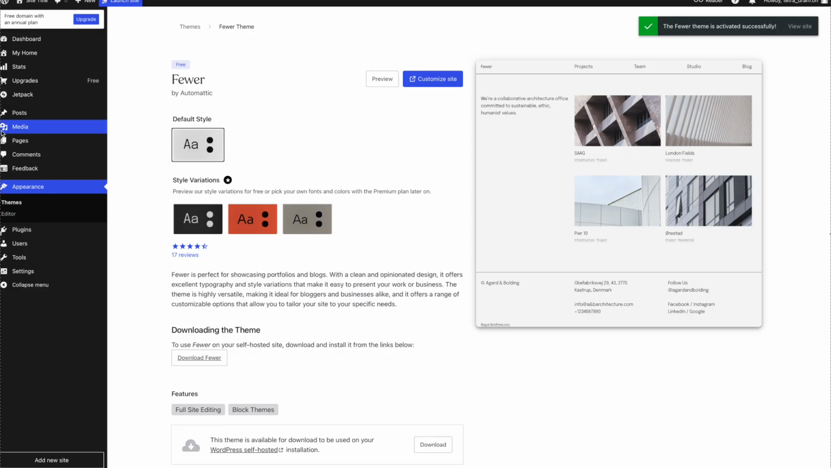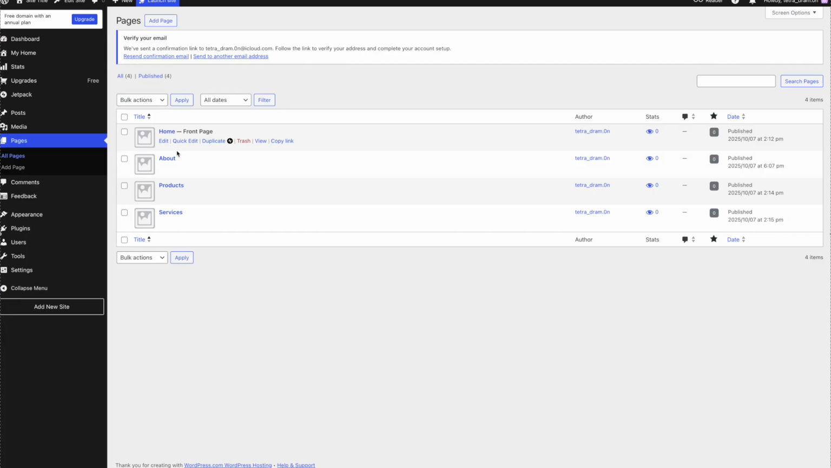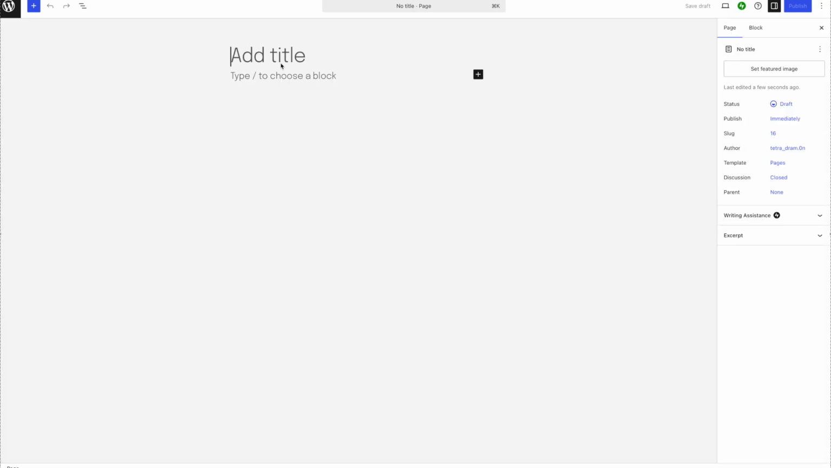And now I come back over to pages. I'm going to add one more page. And I'm going to call this a new page called How to guide. All right. And here's the thing I want you to do. I want you to save it as a draft. Okay. This part I'm not going to screen capture.